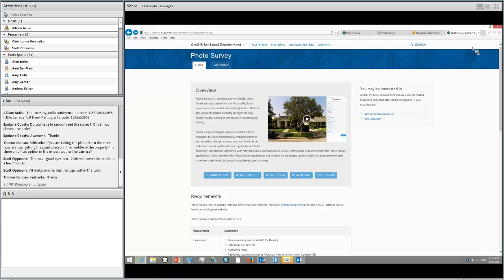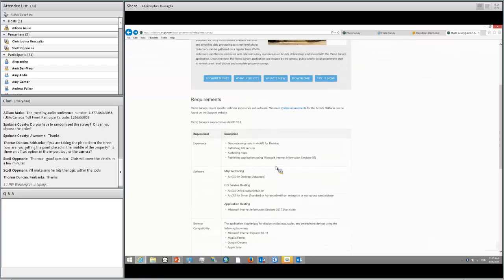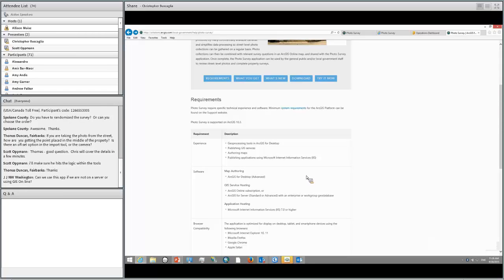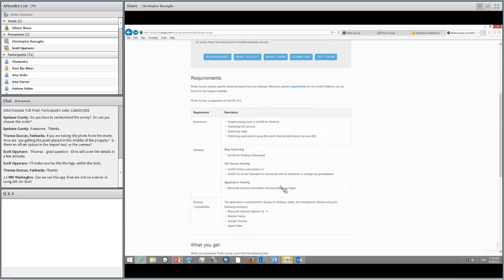So here's the main solution page. We have a quick overview of what the solution is, and the experience that you're going to need. In this case, the tools you'll need for processing the photos require some basic geoprocessing skills. You need to know how to publish content to your portal, and you need to have some knowledge about authoring web maps and that kind of thing. It requires the advanced version of ArcGIS Desktop.